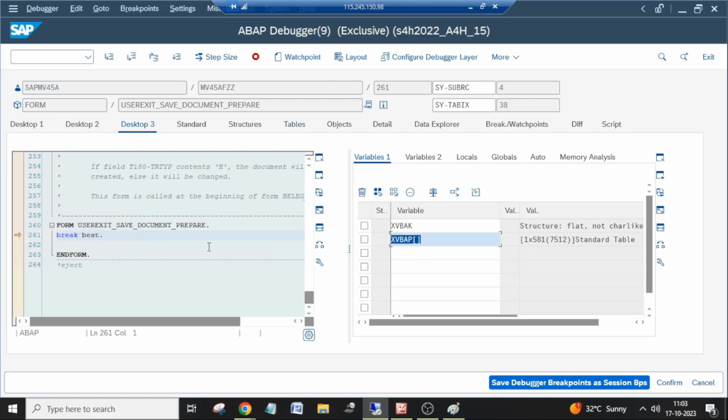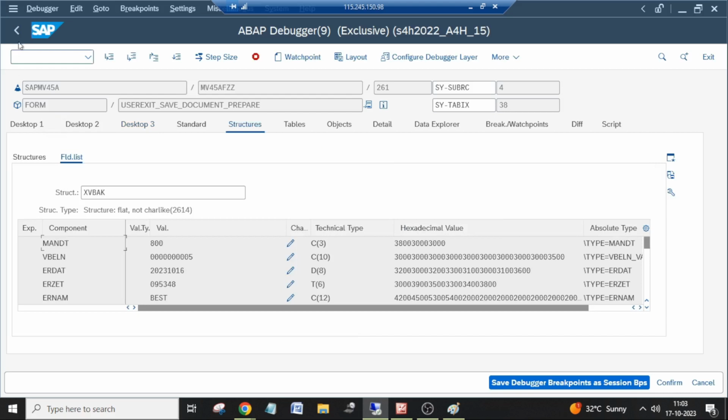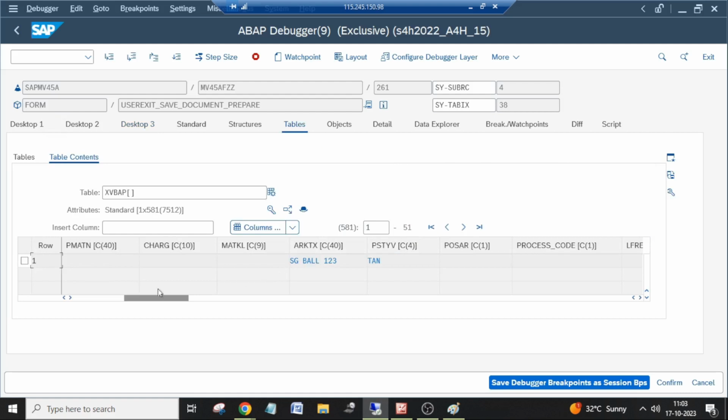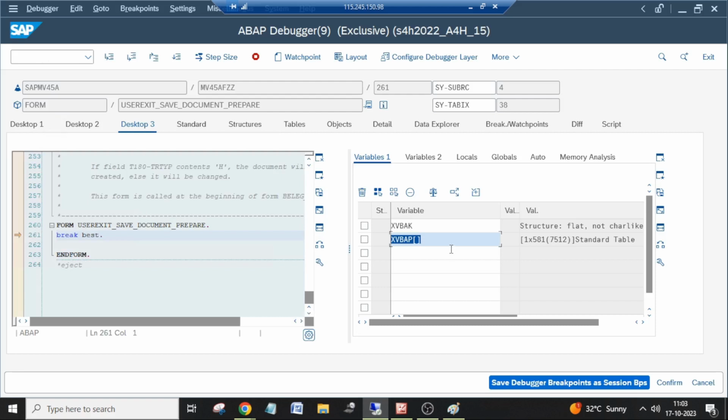If you want to populate any data, you can populate it here in this subroutine. You can add that logic to populate the XVBAK structure or XVBAP data. These two are internal tables. One contains header level data which we entered in the screen, and the other contains item level data. Since it contains only one item, we are able to see only one record. If you want to manipulate any data, you can use a loop statement, delete statement, whatever you want. According to your functionality, you can apply it on this header data and item level data. Okay, clear?